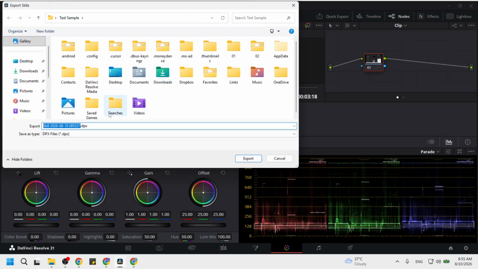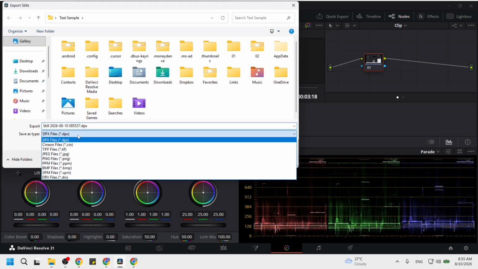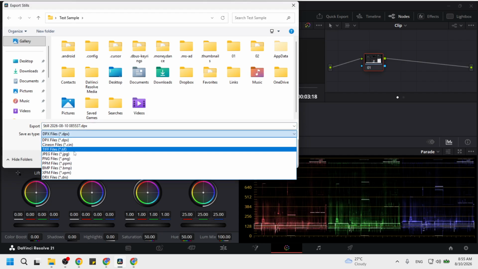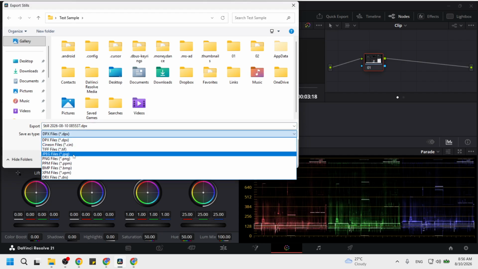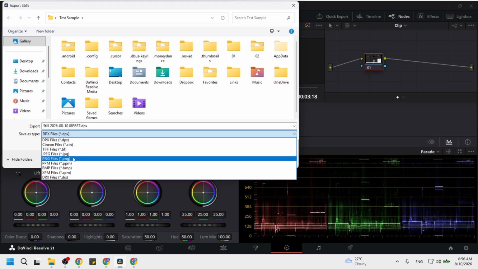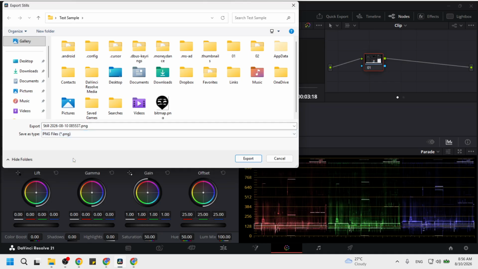Now click the Export As drop-down menu and change it from a DPX file to JPEG files or PNG files. JPEG keeps file sizes small and works well for platforms like YouTube. PNG preserves a bit more detail and avoids compression artifacts. Pick whichever format matches how you usually store or upload images.